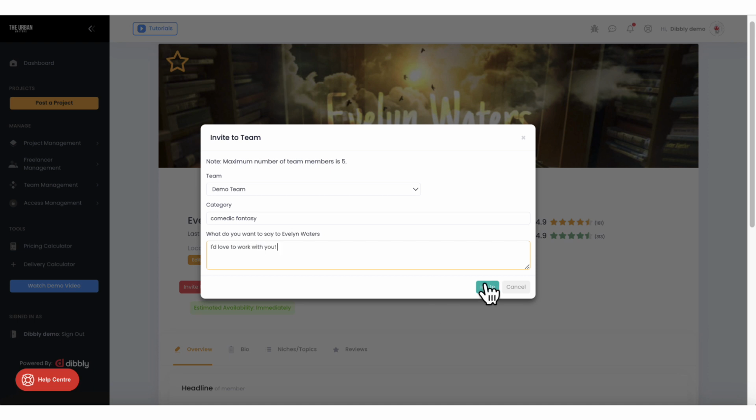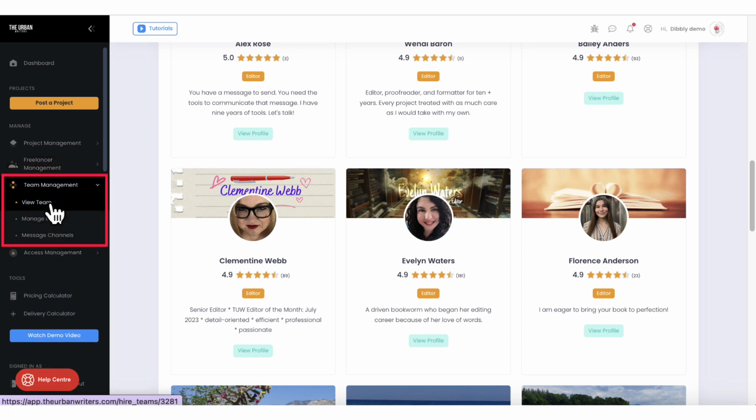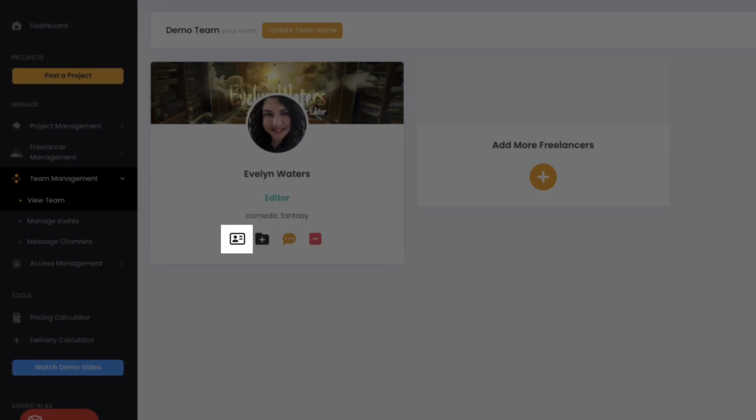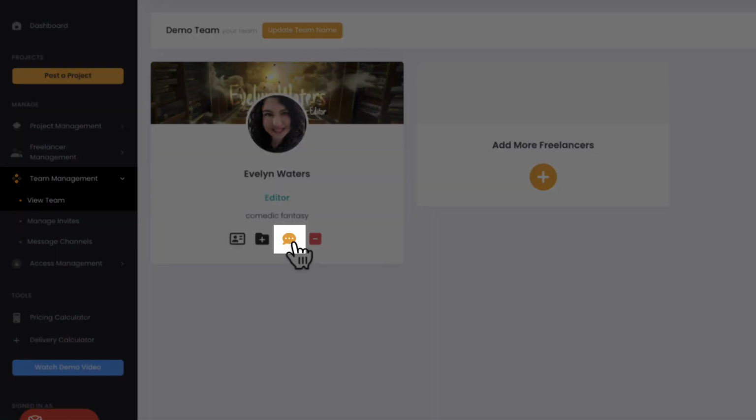Now that your team exists, you'll have new options under Team Management. You can view your team. From here, you can quickly open the freelancer's profile, invite them to a project, or start a direct message conversation.